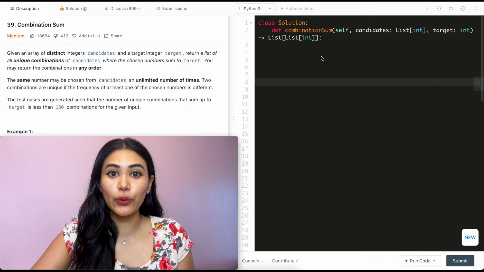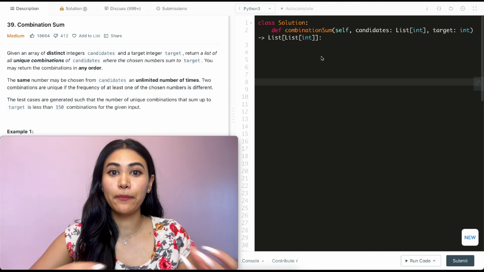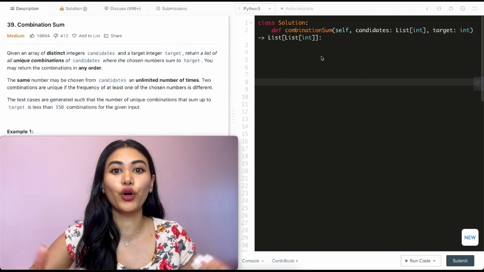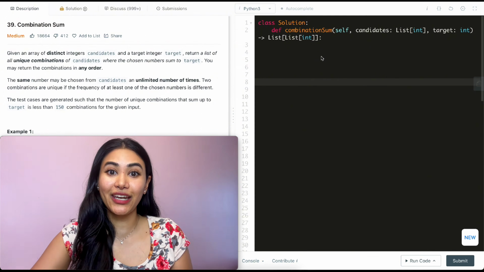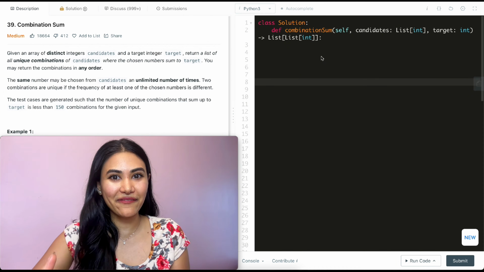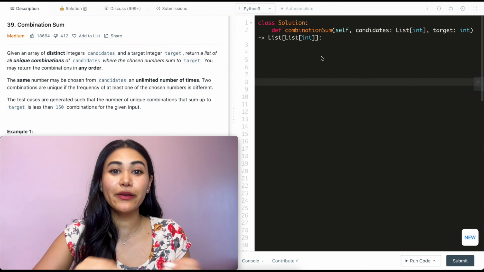What do we want to do? We want to find all possible combinations from a pool of candidates that sum up to our target. And we can reuse numbers as many times as we want. And we've done combinations in the past, so I highly recommend checking out that video and giving this one a shot. It's going to be very similar.